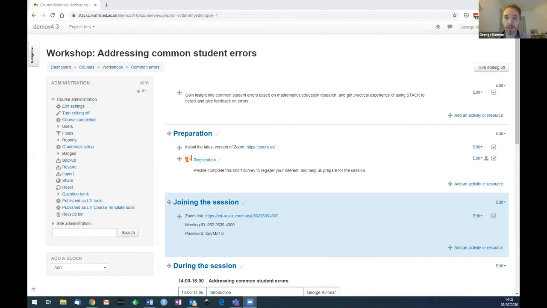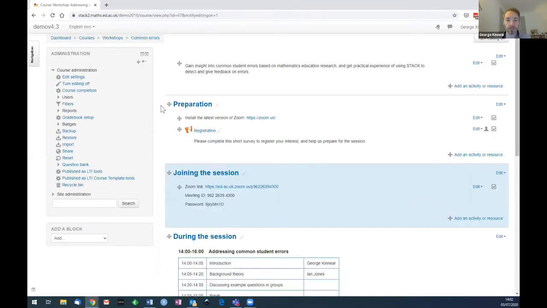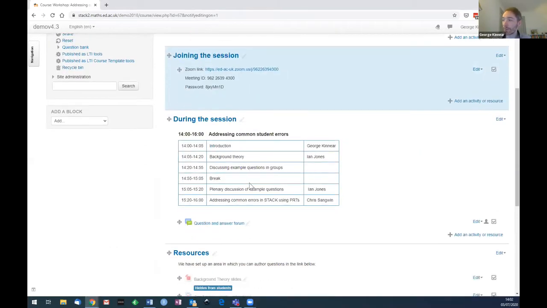But just to explain what's happening in the session today, you've all got access to this course page because you've found us through the Zoom link here. The outline for the session is that I'm going to hand over next to Ian Jones from Loughborough University to give us a bit of background on the theory behind the errors that students make, the mathematical errors that students make. This is going to be quite hands-on, so we're going to send you into breakout rooms at some point, and I'll come back and explain what's going to go on there.